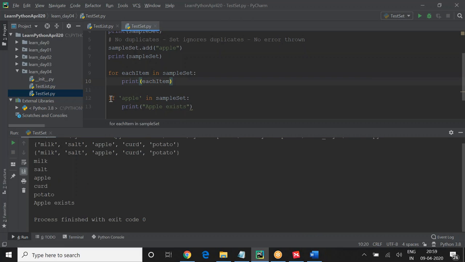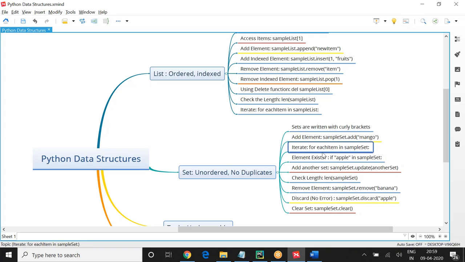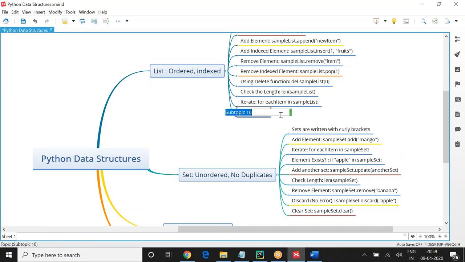Got it? So you can actually use both the things. So for element exists, you can check this with this, and I'm going to add it here. It will be sample set.